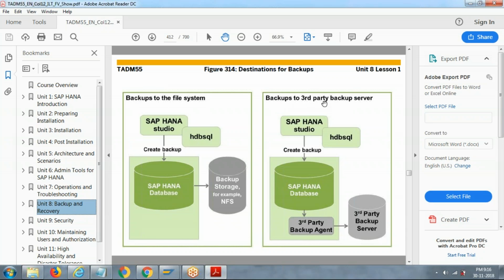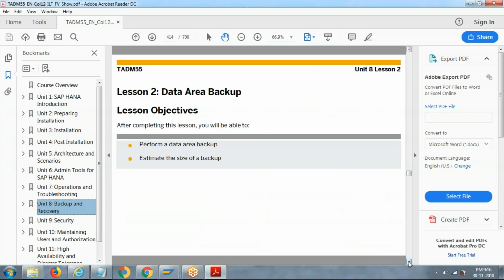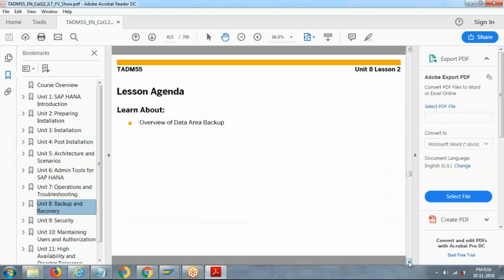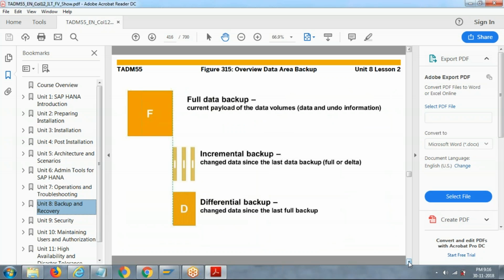Now, backup for third-party backup servers. You have to log on to SAP and do the same thing, either log on to Studio or log on to the command line, and create the backup. You install a third-party backup agent and back up to external media. How it is connected depends on the backup agent only. You can go for practical sessions to understand that clearly. Now, how many types of backup are there? The backups are divided into three types.